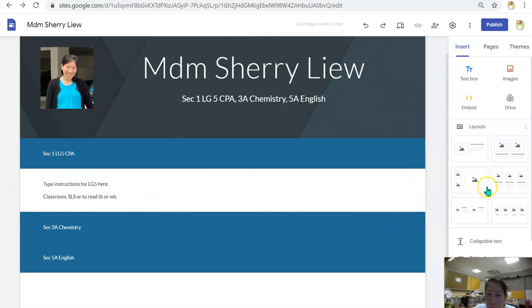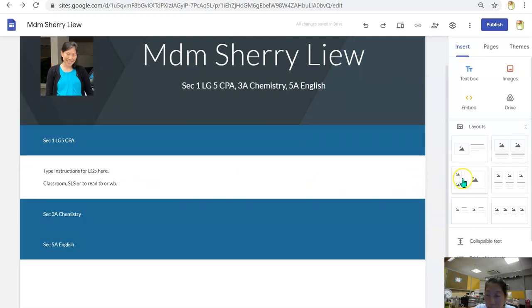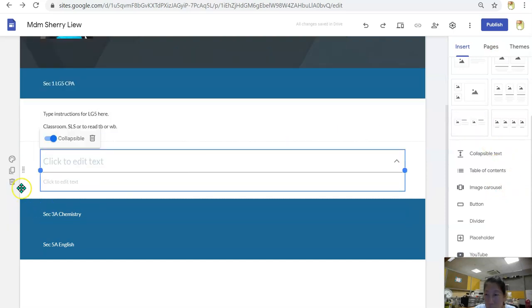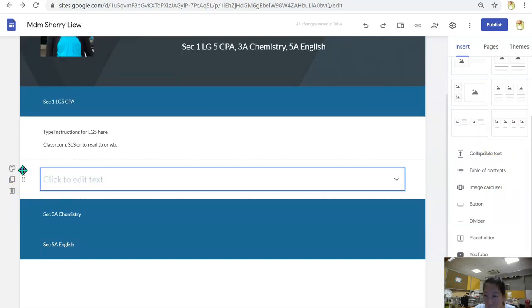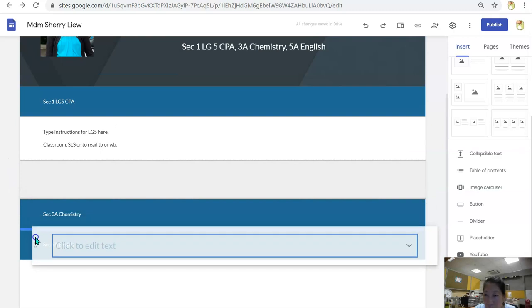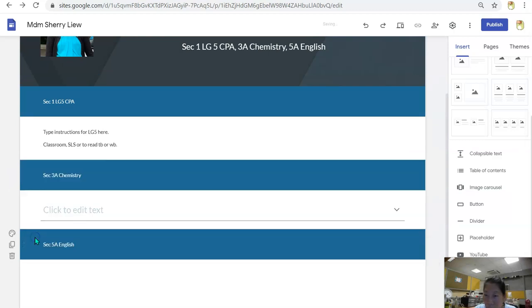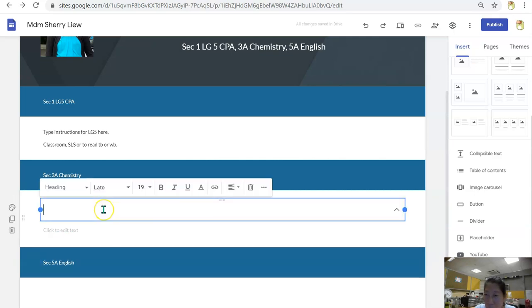Next, the second method is to use a collapsible text. Make sure it goes to the correct location, drag and go down to below Set 3A Chemistry. This is how collapsible text works. Enter the date of the HBL on the first row. So for example, we choose 9 July 2021, which is a Friday.